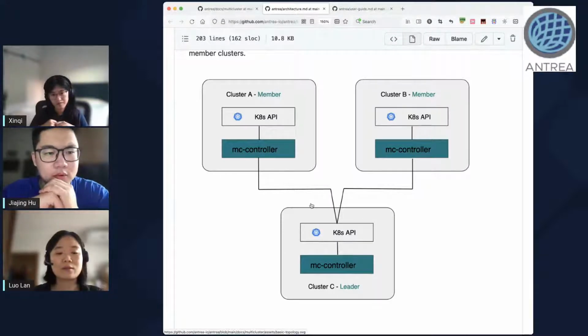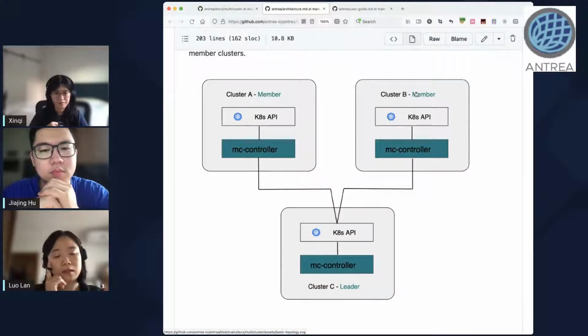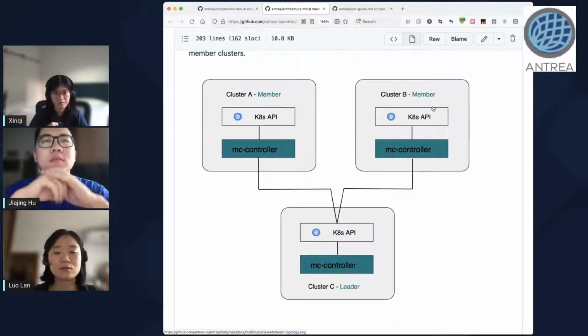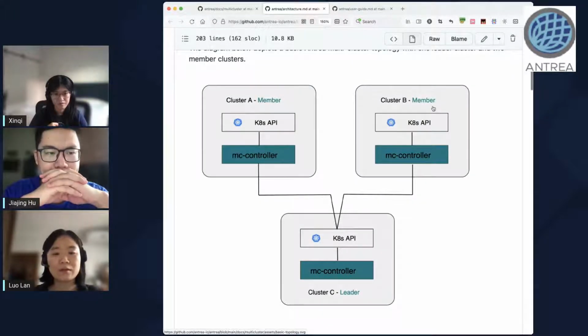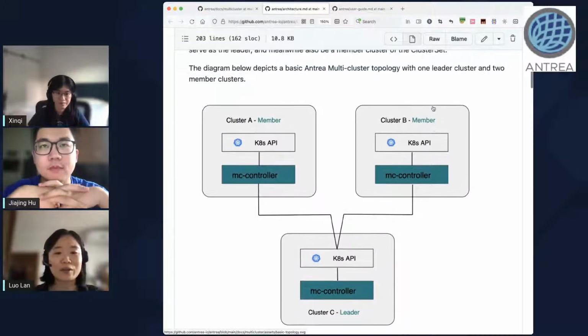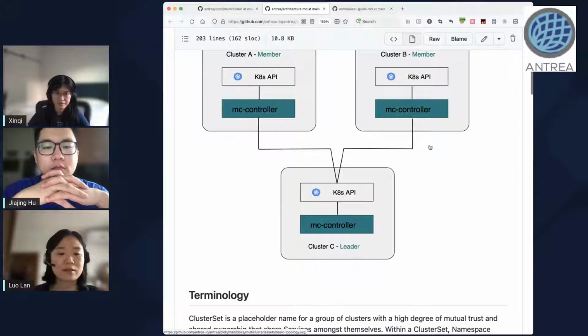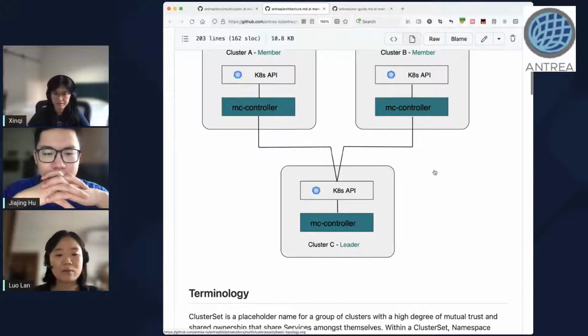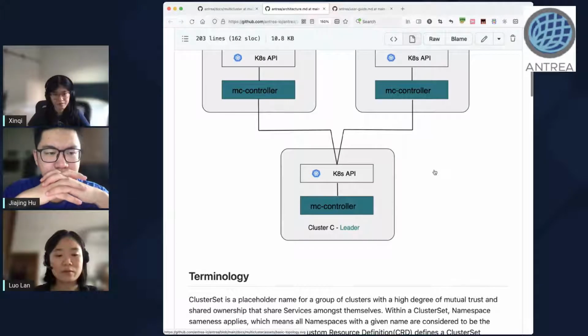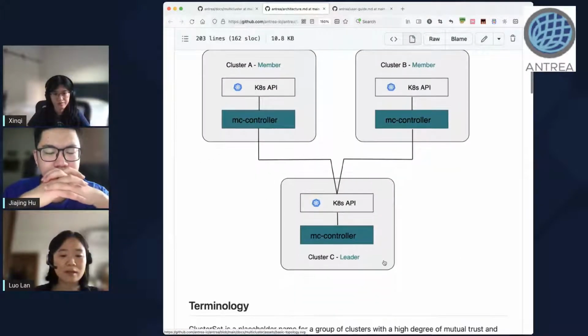If you look at this diagram, we actually have three clusters. One is our leader cluster, and the two others are member clusters. Here are the roles. In a ClusterSet, there is usually at least one leader cluster. For now, we only support one leader cluster, and at least two member clusters to form a ClusterSet in Antrea. This is the basic topology of Antrea multi-cluster. Of course, you can have multiple member clusters, but we only support one leader cluster here.